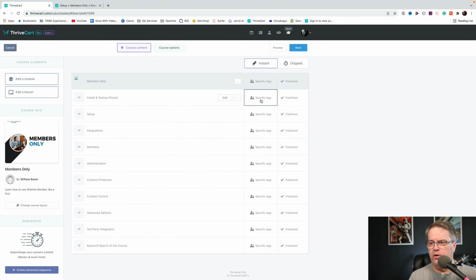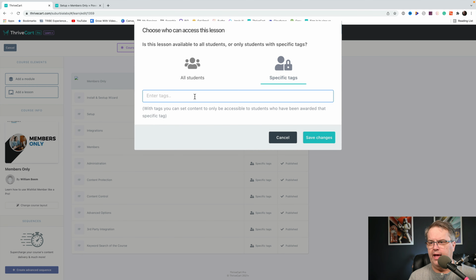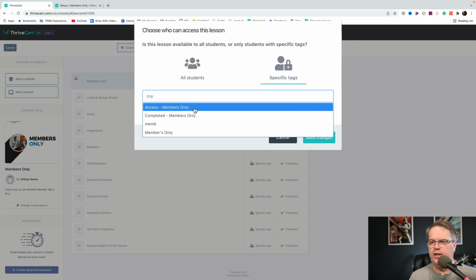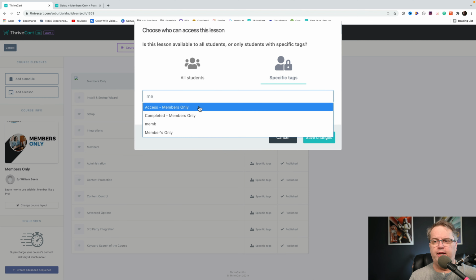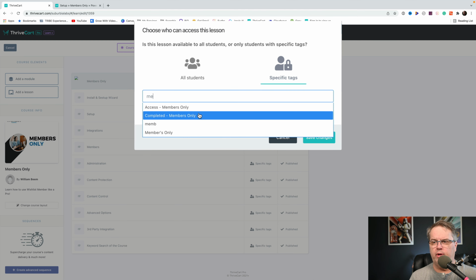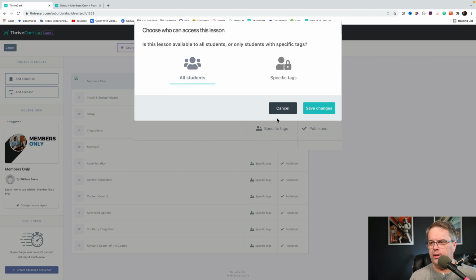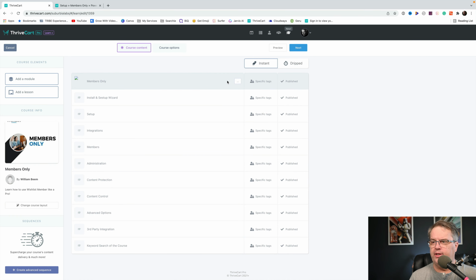If we come down and look at some of the other ones, this one doesn't have anything. So if I want to add a tag here, as I start typing, you'll see that other things come up. So I had this tag, members only, and you could change the tags. I could say access members only, and then when they complete, you could give them a tag that says completed. Maybe when somebody completes a course and you give them a tag like that, it may open up other opportunities for them. But if nothing else, it shows you who's made it all the way through your course. So that's kind of a nice thing to have.